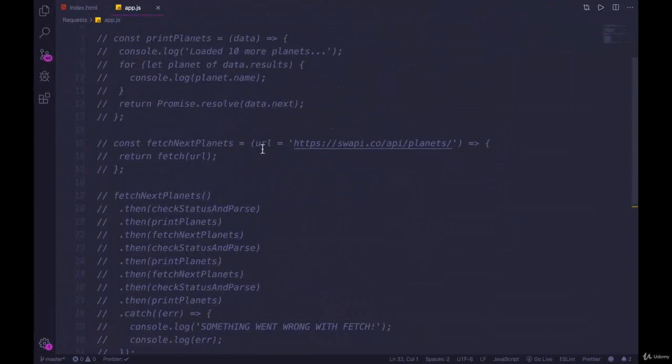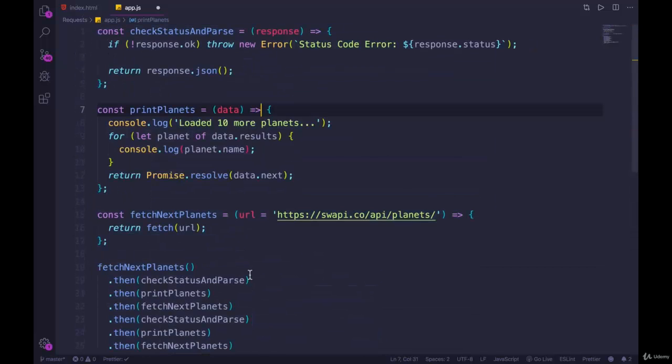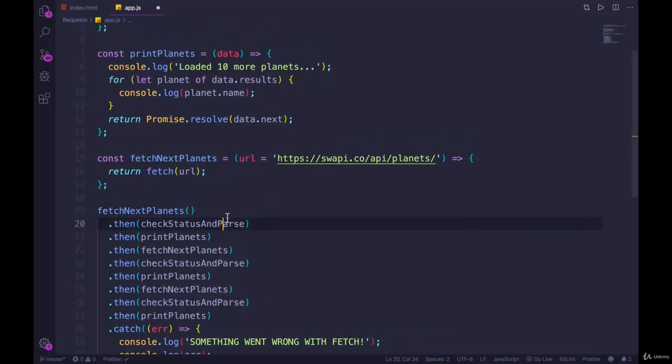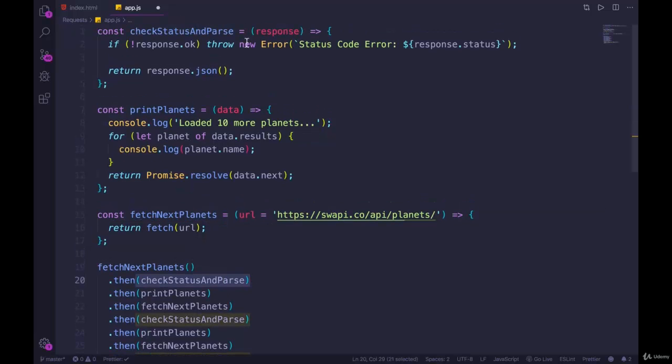If we go back to our fetch example from earlier, I'll just uncomment the whole thing. Every time we make a request using fetch, I've moved these into separate functions if you didn't watch that video. So I've moved fetch next planets into its own function. It returns fetch, which is going to return a promise. Then we check the status code and we parse.